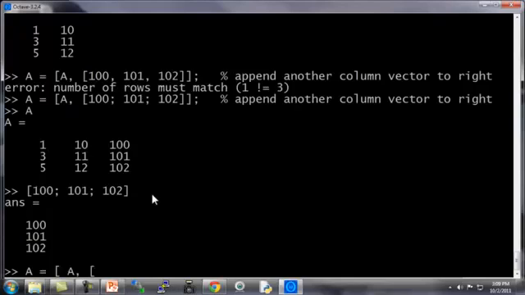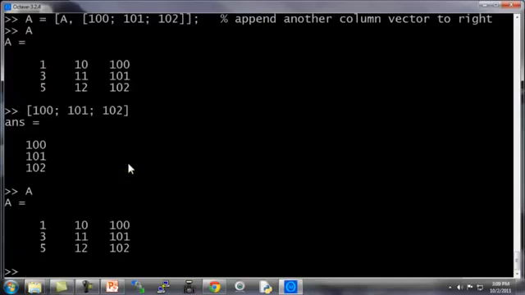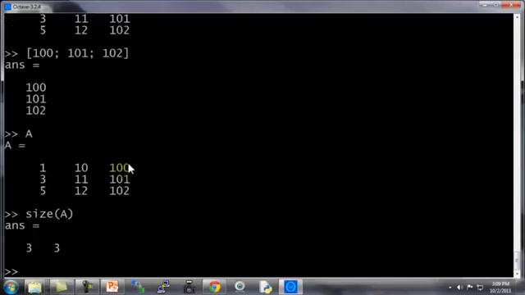And so we ended up taking the matrix A, which was these 6 elements on the left. So we took the matrix A and we appended another column vector to the right, which is now why A is a 3 by 3 matrix that looks like that.